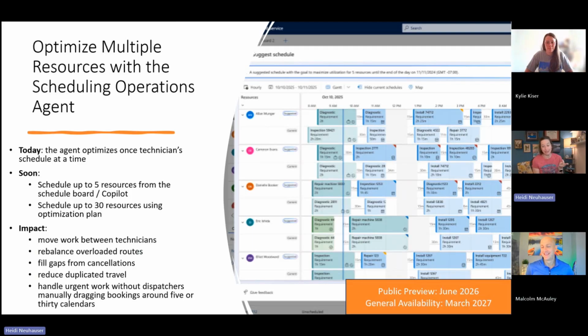Public preview is sometime this month, but GA isn't until March. So I have a feeling just based on those dates that this one's going to change a lot. It's not ready, it's not fully baked out, but it's an awesome change. What do you guys think about this?